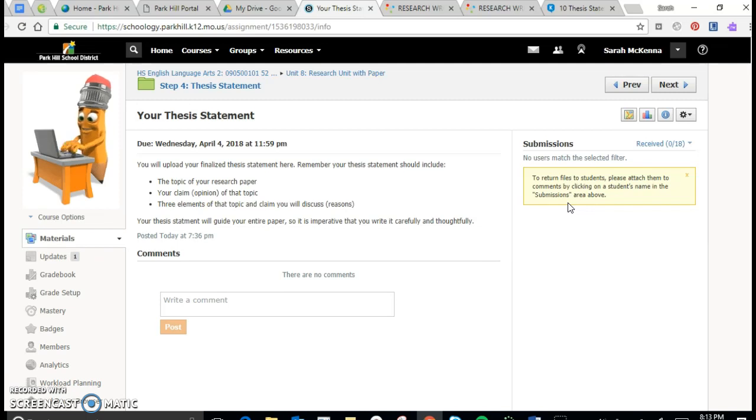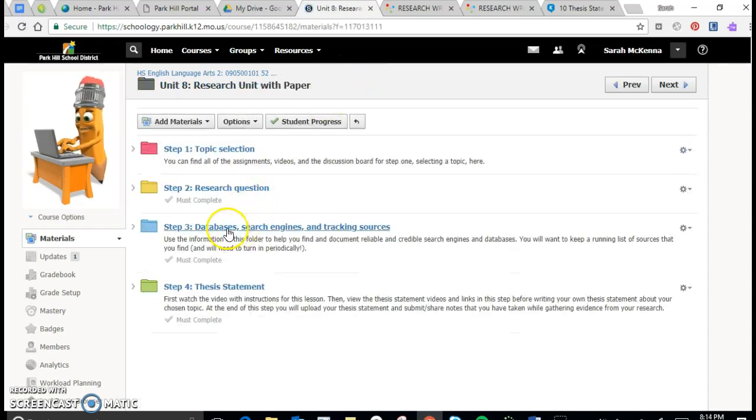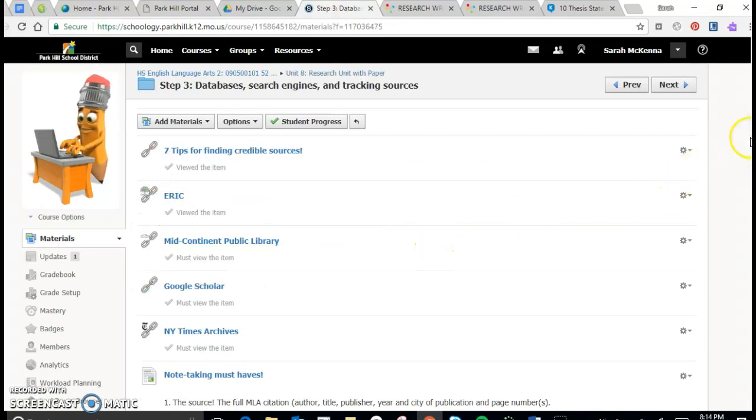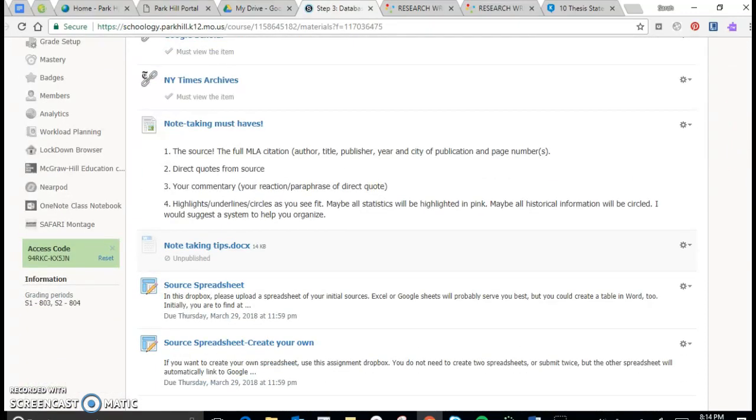After you've submitted your thesis statement, the last thing that you'll do is share or submit the notes from the sources that you've taken so far. So if you remember earlier in the unit, you were asked to come up with databases, search engines, and tracking for your sources, and you were asked to take notes, and you will continue to take notes as you find that information. And you either chose to use the source spreadsheet that's linked through Google Sheets or create your own. Either one of those is still perfectly acceptable, but today will be a check for those notes.